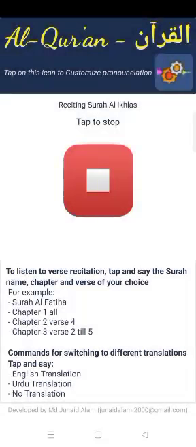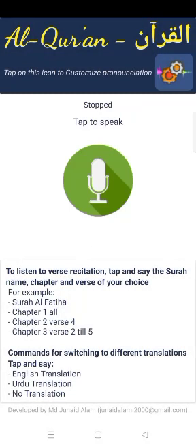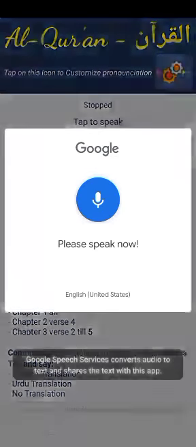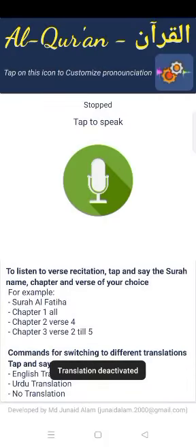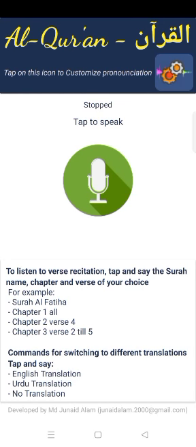And there is none comparable to him. Okay, we saw the demo of both the translations. Now if you have to deactivate the translation, you again have to tap as it is mentioned on the screen as well and just say no translation and it will deactivate the translation. So let's go ahead and do that. No translation. Translation deactivated. Okay, now the translation is deactivated.